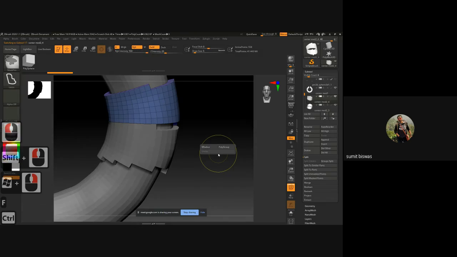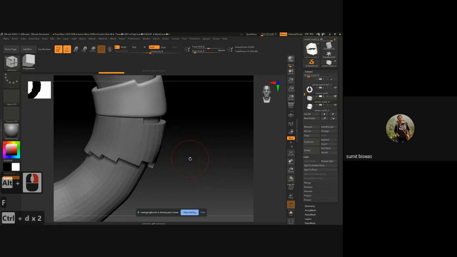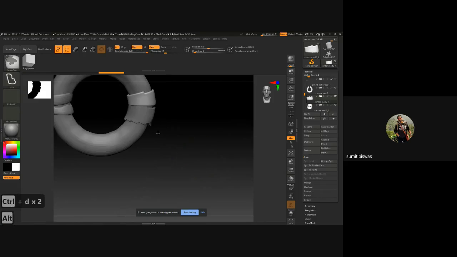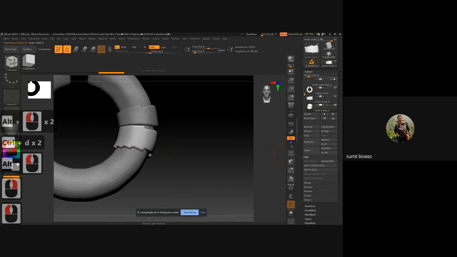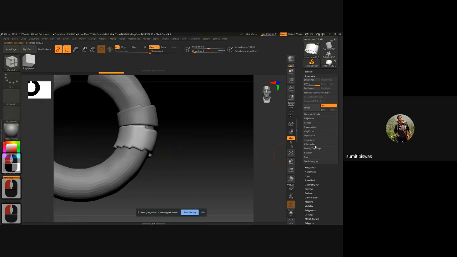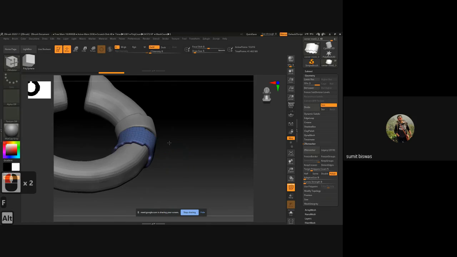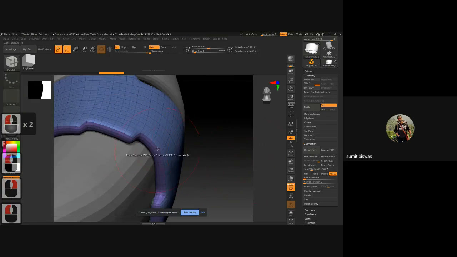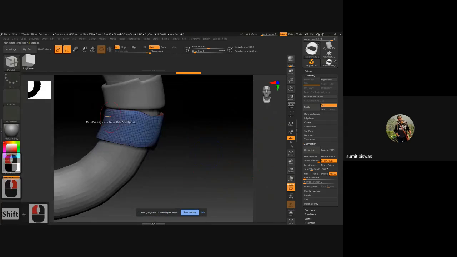Then Shift F, Control Shift F, Control D, and this also Control D. So you can see this is all jagged. To clean it up, go to geometry, modify topology, ZRemesh, and this time I'll check Shift F. My polygroups are different. I have two separate polygroups, right? Keep groups and ZRemesh it. One more time, one more time. So you see, I have a nice clean line.